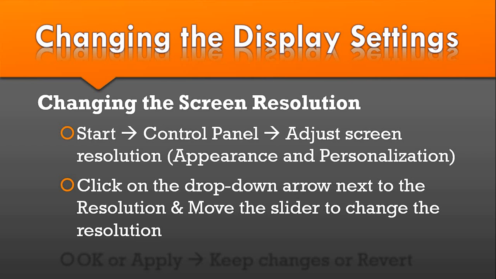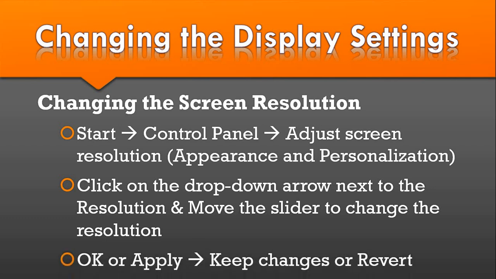The preview of the screen resolution will be displayed and it will show Display Settings dialog box with the two options Keep Changes and Revert. Click on the Keep Changes button to use the new resolution or click on the Revert button to go back to the previous resolution.